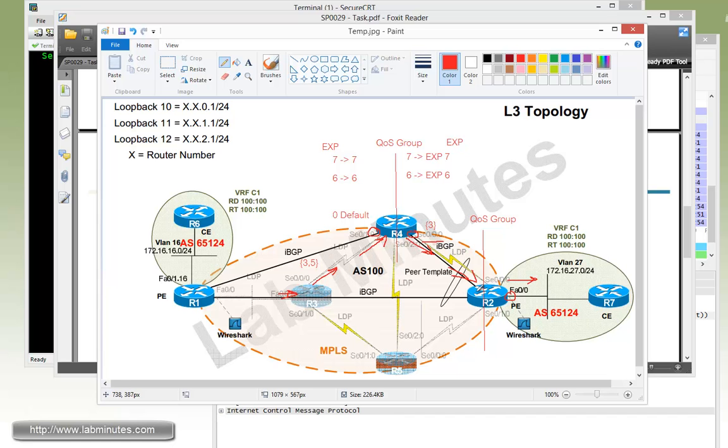It's due to the PHP function, so the top level has to be popped, and that was because R4 was receiving an implicit null label from R2. So R2 was letting R4 know that it needs to remove the top label before sending the packet. And that's when the QoS information was lost, and that's why we had to perform this copy function of the top label to the exposed label. But that's one way of doing it.